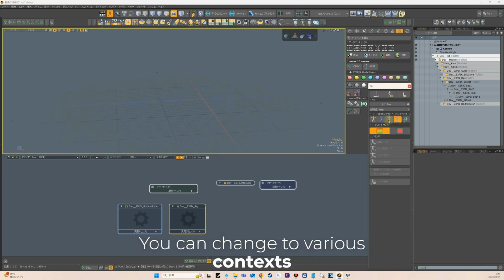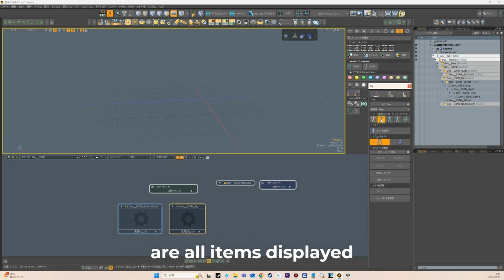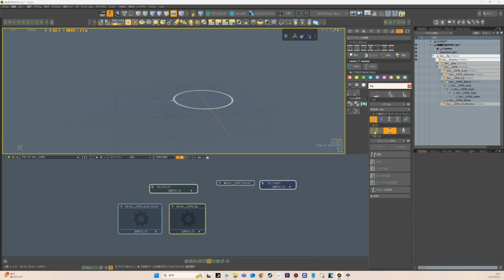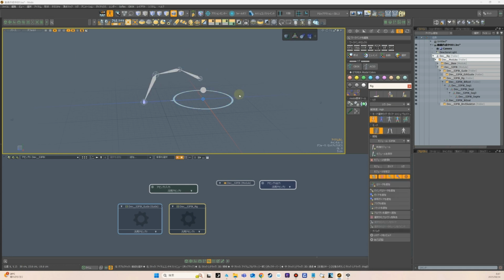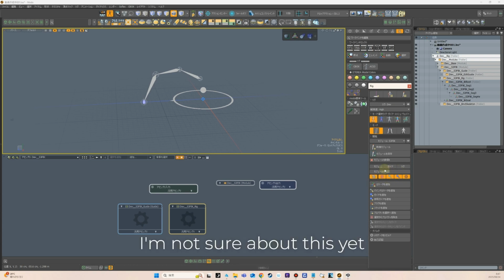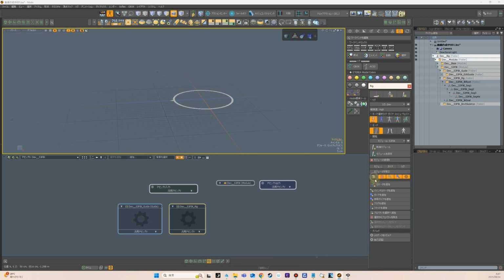You can change to various contexts, but only in development context are all items displayed. Pressing here toggles the return display on and off. I'm not sure about this yet. Sorry, I'll have to study it more. For now, I'm making this based on an old Pazera video. This toggles display on and off. You can do this here.